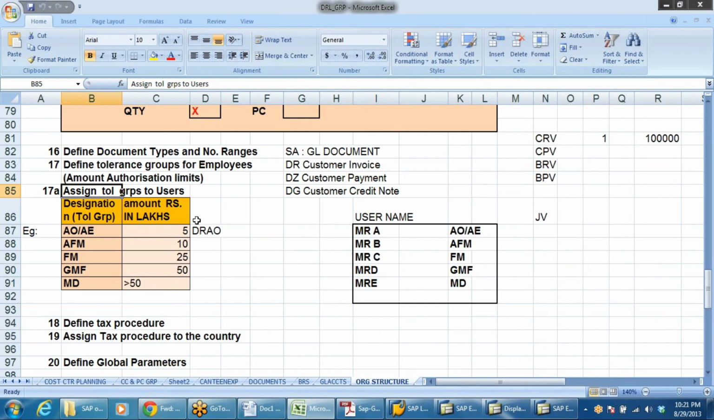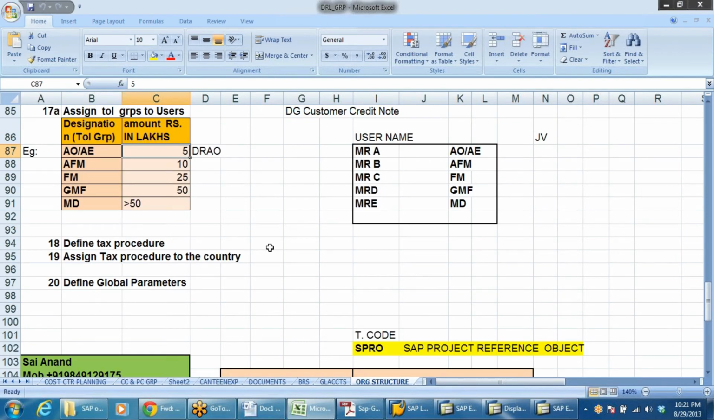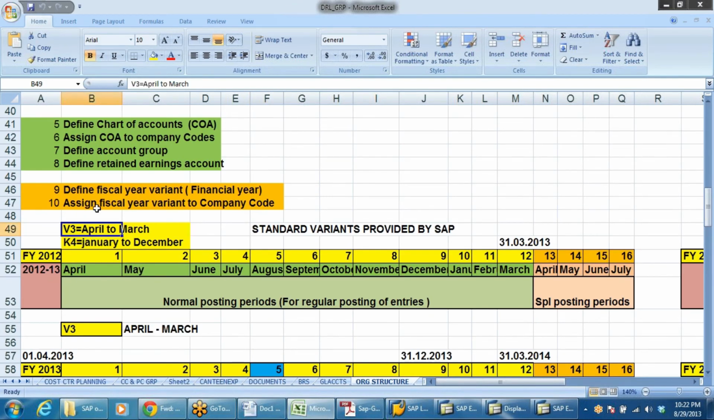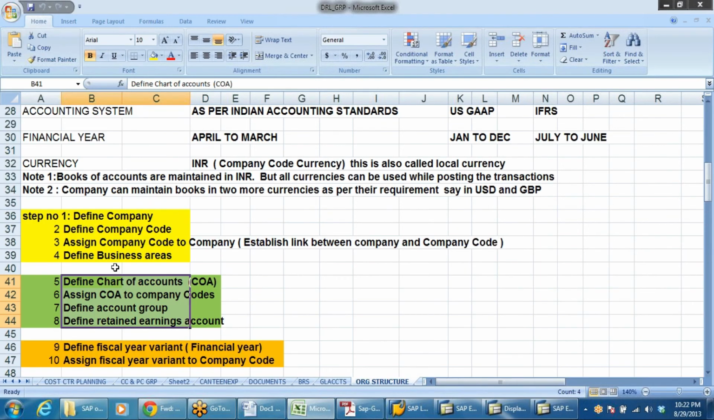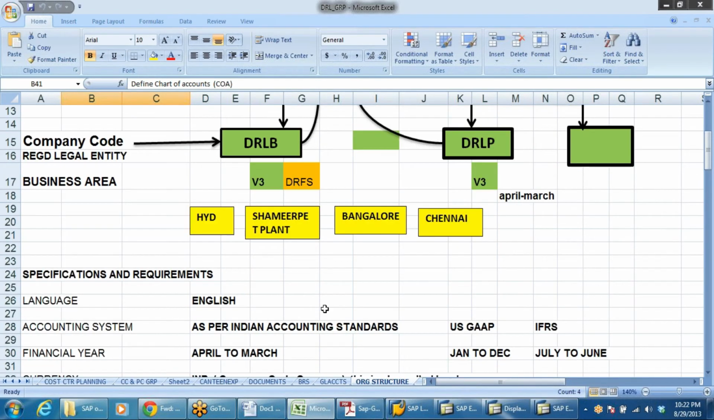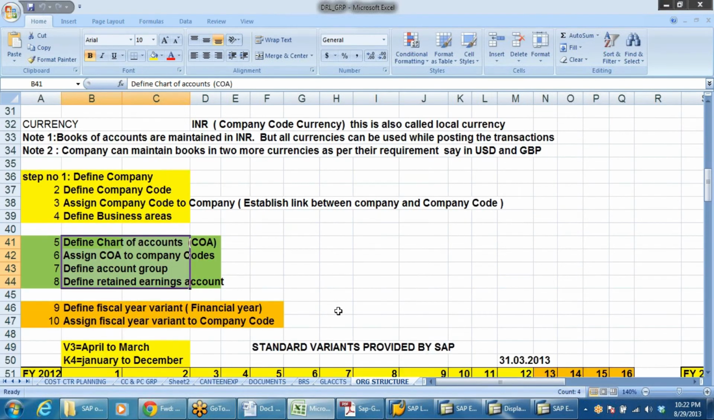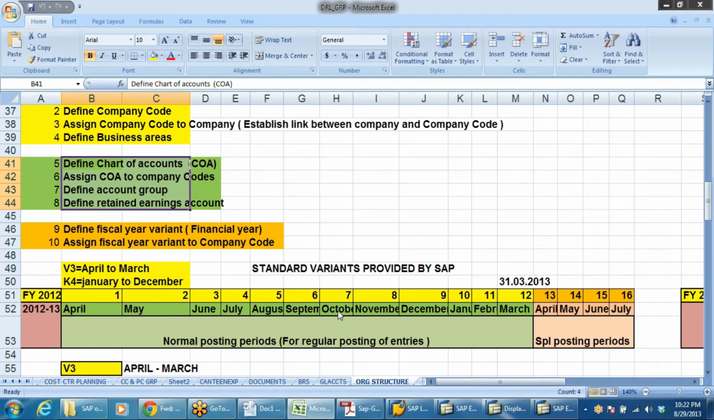Tolerance group also we have seen. The system did not accept more than 5. For AFM, we created for the DRL company code 10 lakhs, and the system accepted up to 10. Tax procedure will not have any impact for the time being. Whatever we have created, this also we have seen. Define company code. Whatever steps we have defined, every step has a meaning and a purpose.